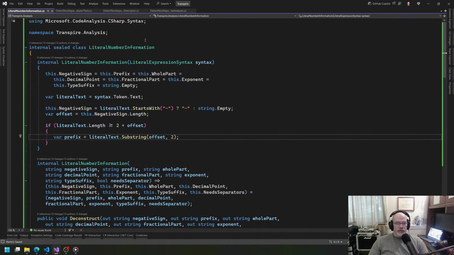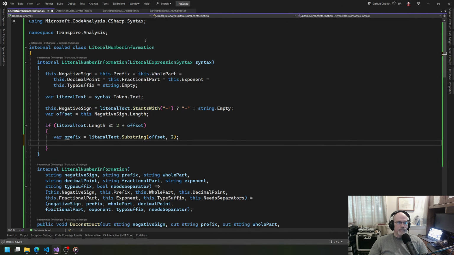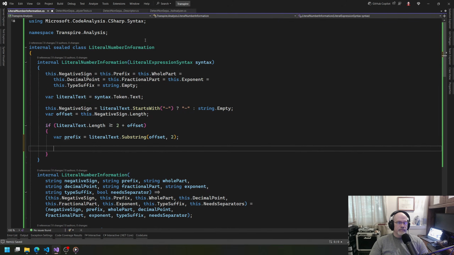What we want to do now is say, if prefix equals 0x or prefix, and we're doing this literally because we can't just say, is it with insensitive case? We need to have it exactly the way the user typed it.